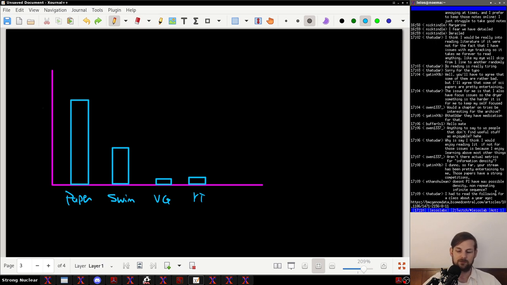Doesn't pi have the maximum density, non-repeating infinite sequence? I don't know. Oh, you mean pi is in the constant pi?